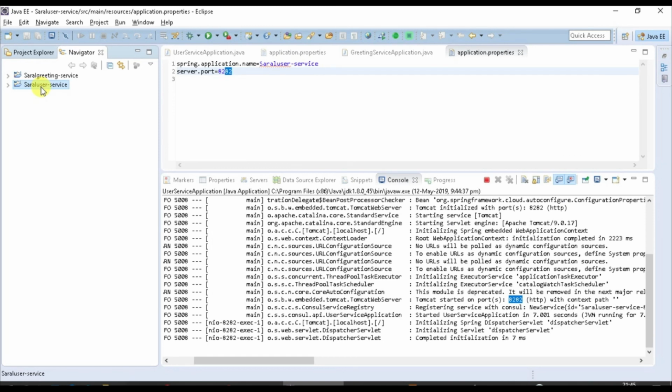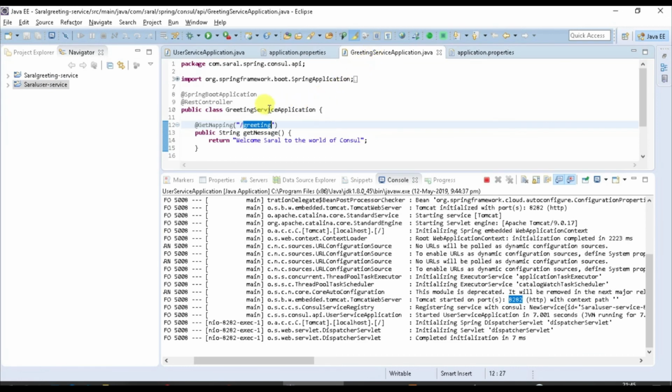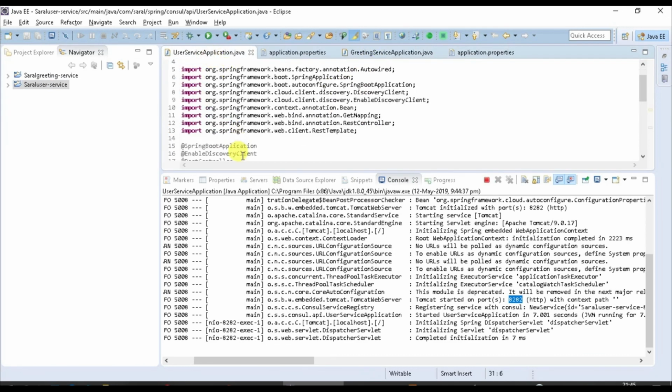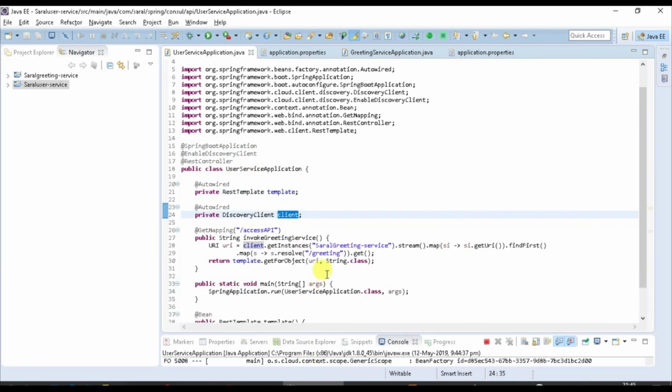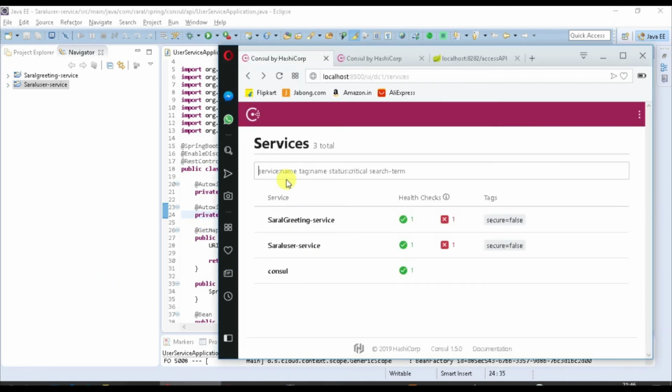So in this case, Saral user service wanted to consume Saral greeting service, so this service will always be prefixed with an annotation called EnableDiscoveryClient. And this client application will be taking care of the host and port number of both the services. So in this way, Consul has freed us. We don't need to design our own intermediate server and then register our services. We are simply concentrating on our services, and the Consul server is taking care of registering those services and whatever intercommunication is happening among them.